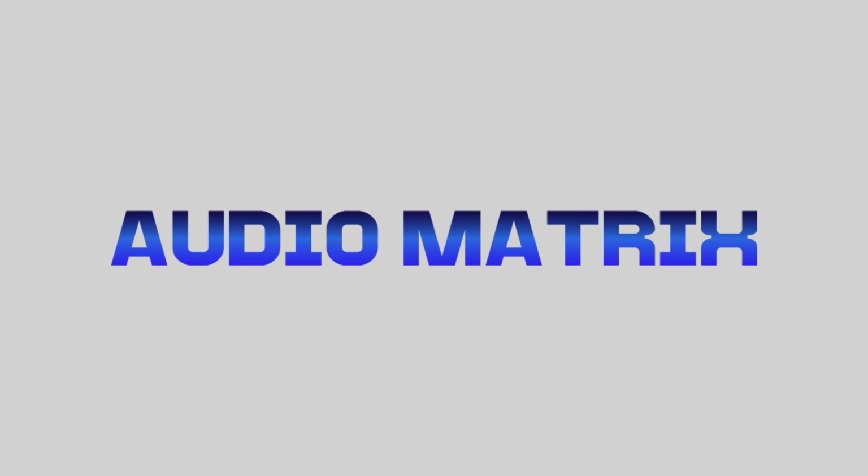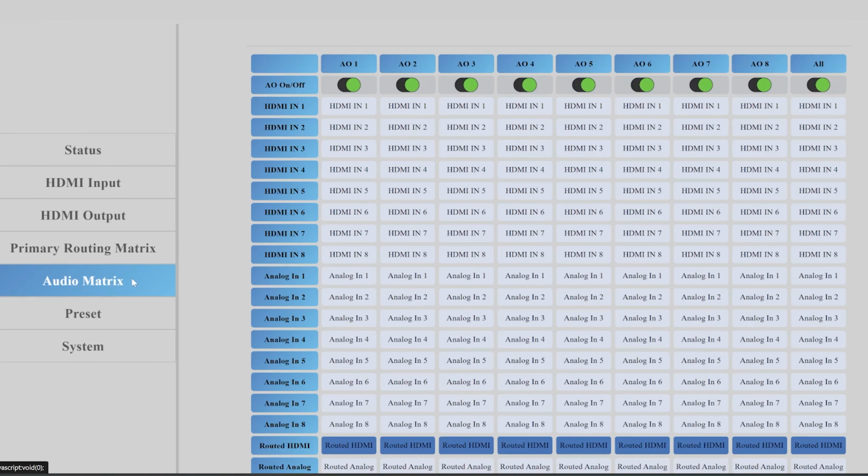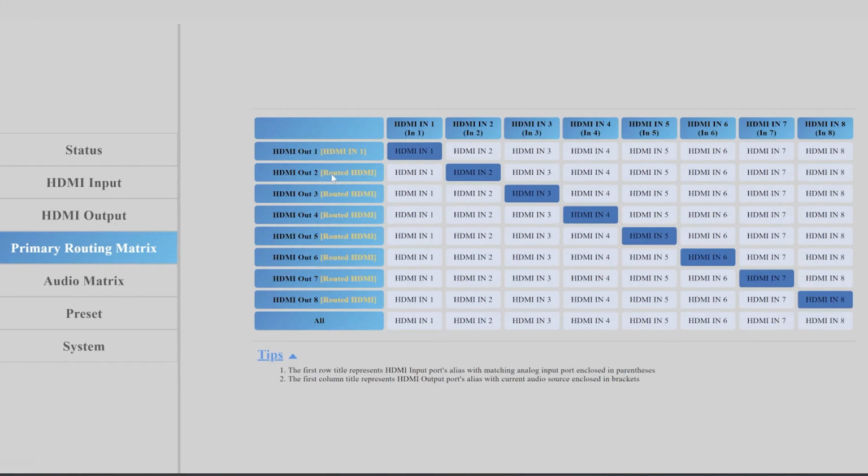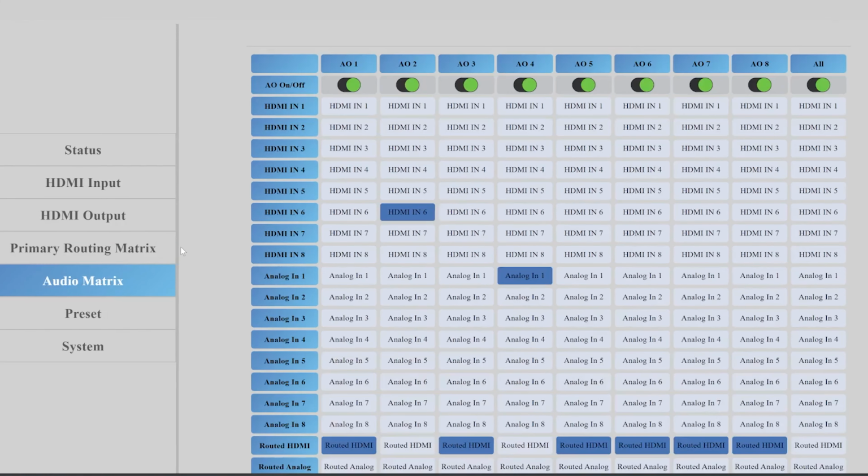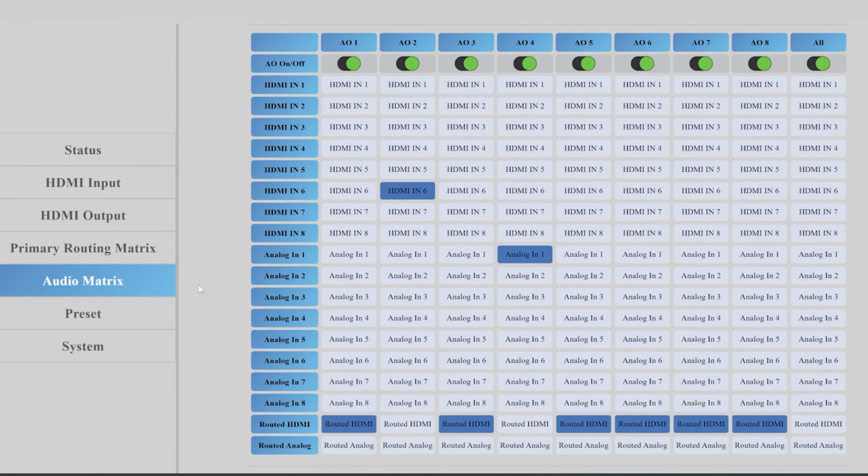Now let's take a look at the Audio Matrix tab. This section allows you to route audio signals independently from video, directing them to your analog and coaxial, also known as SPDIF outputs. It's important to understand that each analog 3.5mm output is permanently linked to its matching SPDIF output. So for example, analog out 1 is always paired with SPDIF 1, analog out 2 with SPDIF 2, and so on and so forth. These groupings are fixed and cannot be changed or separated.